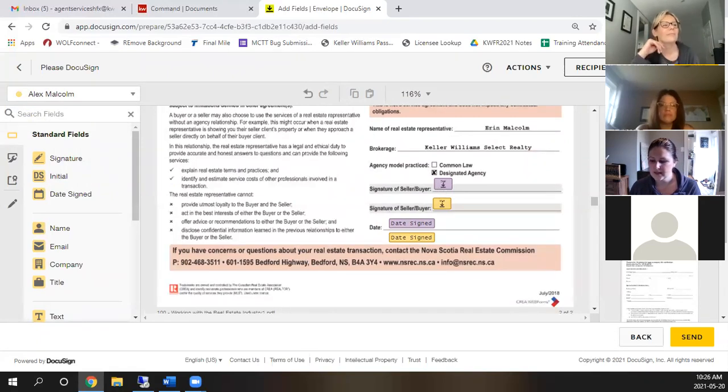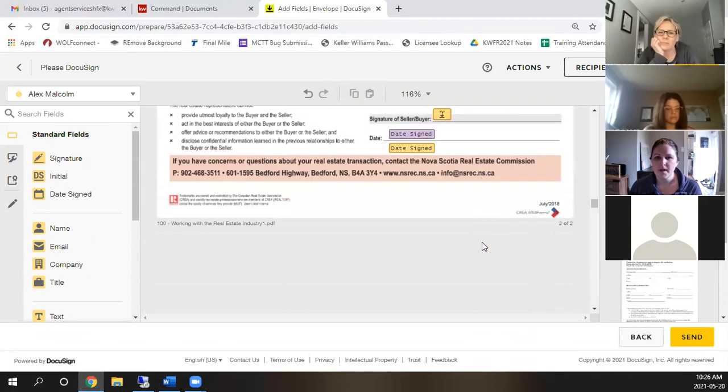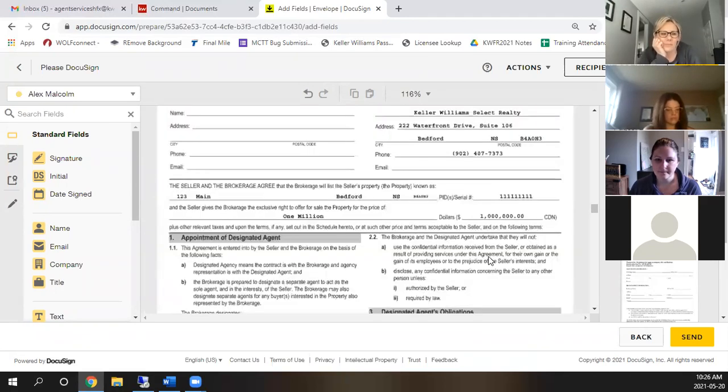Yeah. In DocuSign, you know how when I do it in Dotloop, the way I do it anyways, the initials and everything, I have to put them in every single page. Will this automatically populate to all the other pages that need initials, or do I have to go to every page? No, you have to go to every page.